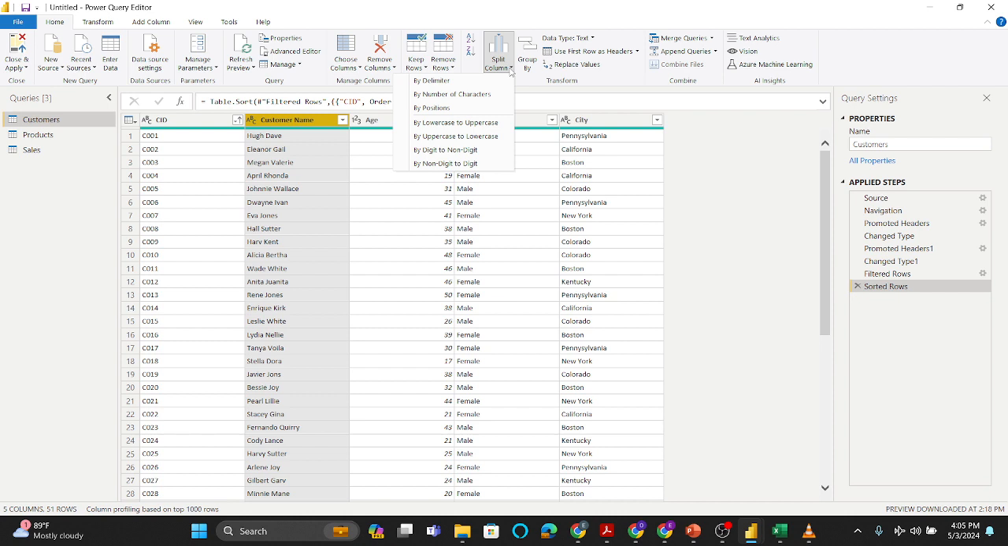It can be a comma, it can be a full stop, it can be a colon, it can be anything like that. The next one is by position, by number of characters. Split by the first, the third, or the fourth characters, or anything like that. By position, by lowercase to uppercase, by uppercase to lowercase, by digit to non-digit and non-digit to digit. So you can separate your data depending on the criteria you want to split on. For this, I want to split based on delimiter.